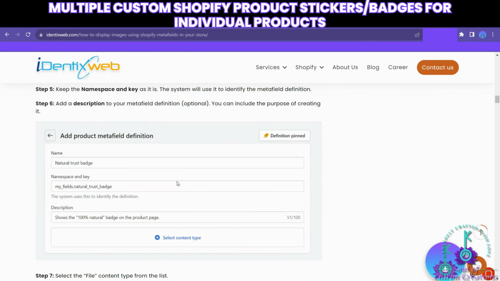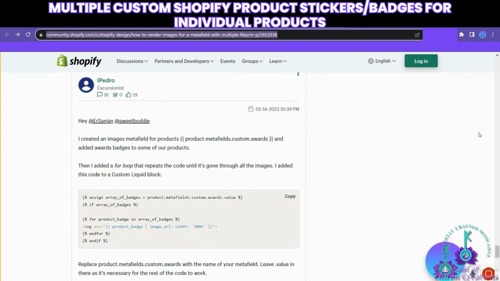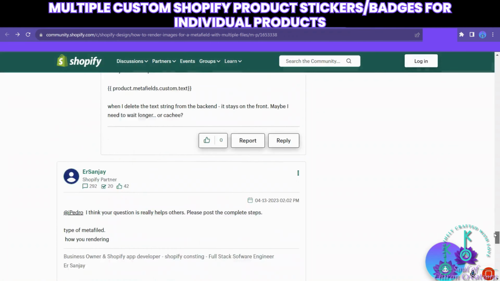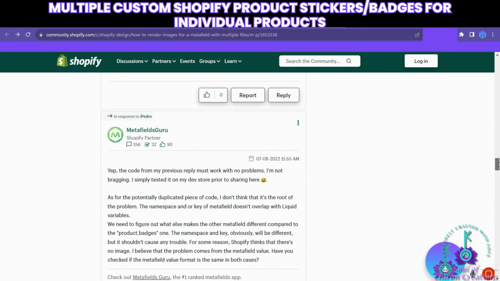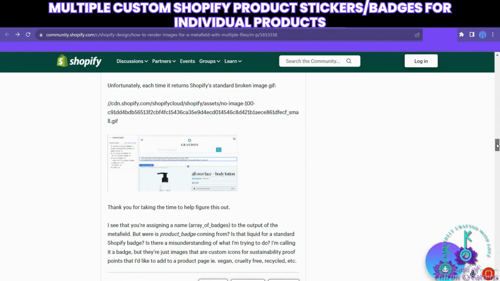And then for the multiple badges, it's going to be this page. This is actually in the Shopify community, and you have to scroll all the way down to the bottom, because somebody gave an answer in here with code. I believe it's this one, and this one doesn't work. This one actually blows up your image way too big.